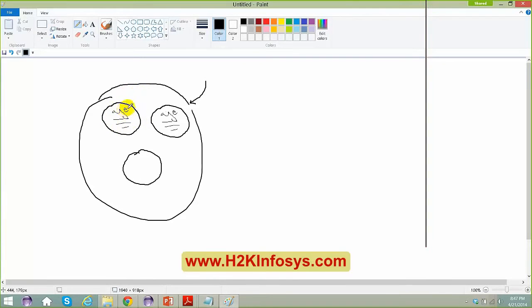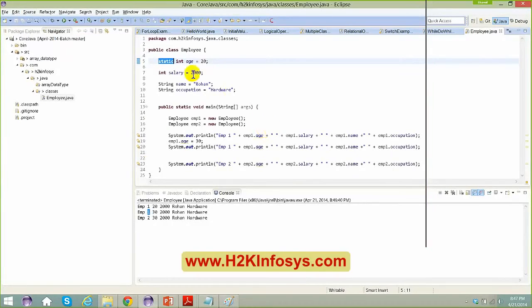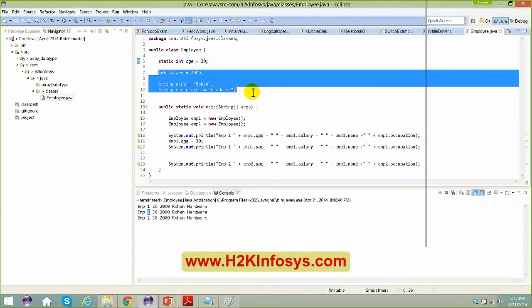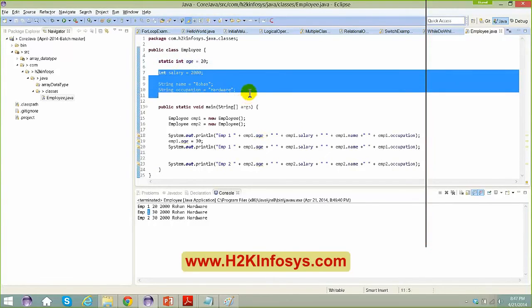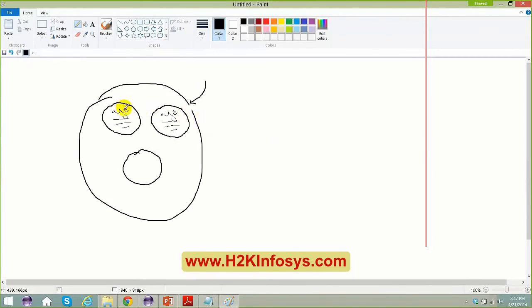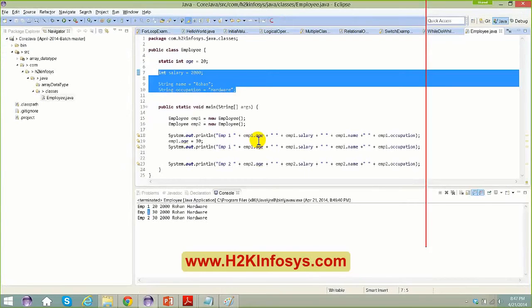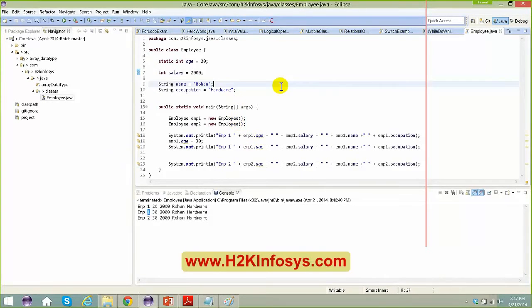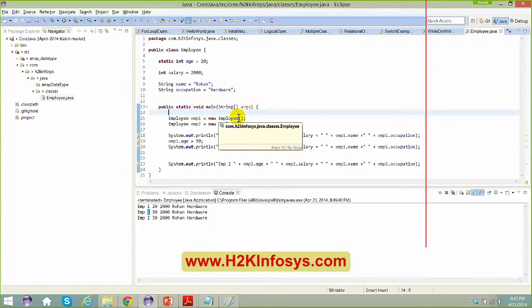Any changes in this age will not even affect this age. The same thing goes for other variables also. These are all instance variables because these variables belong to a particular instance. As we have even spoken about local variables, any variable just inside the method is your local variable.